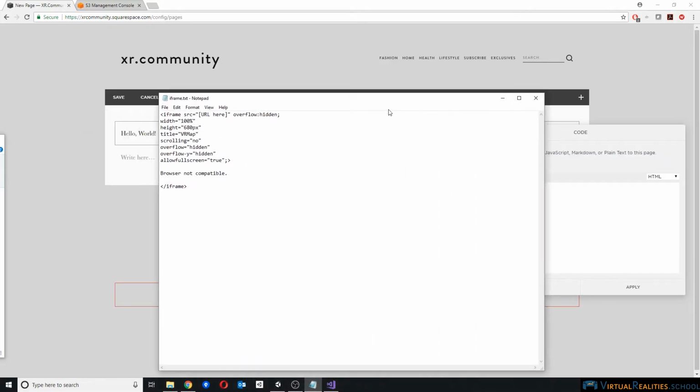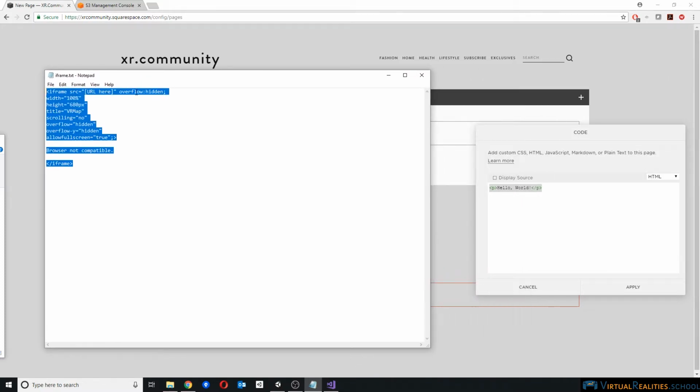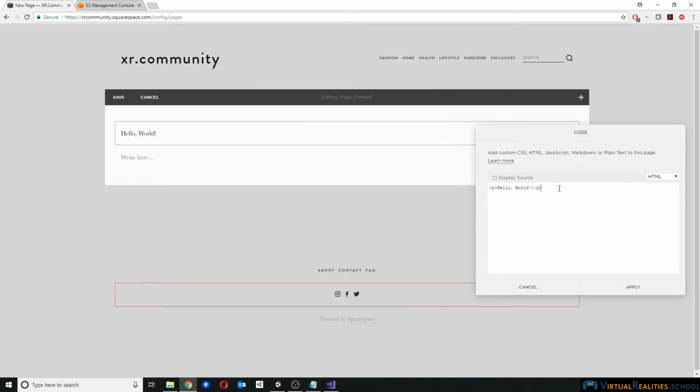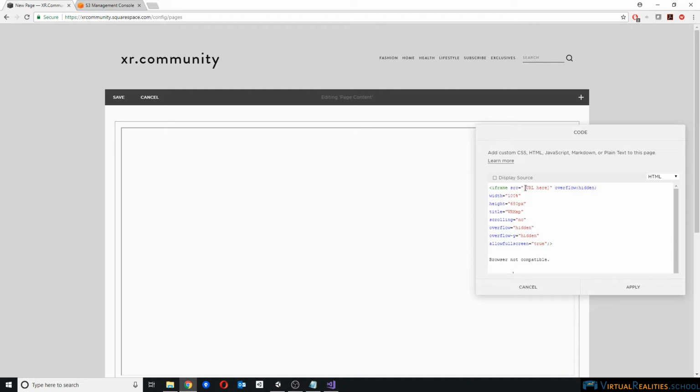Code is simply an iframe. Now, I will post this code under this video, so you can just simply copy and paste it. The only thing you need to change is you have to adjust the URL here. And this is the URL of your index.html file.